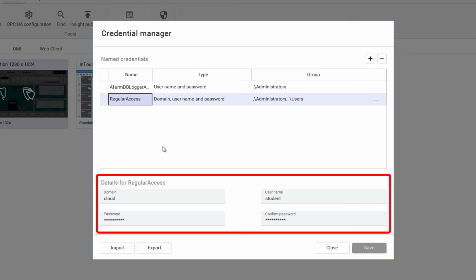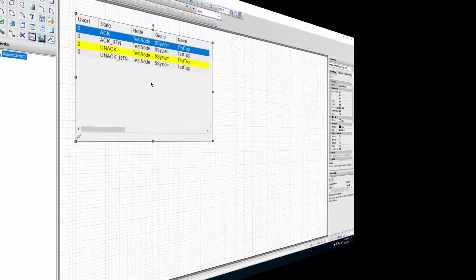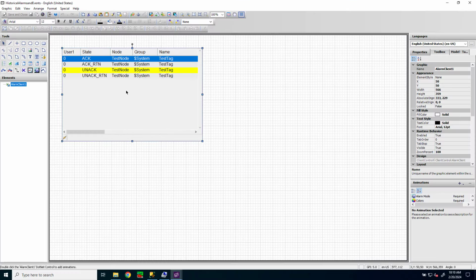Depending on the type selected in the table, you may have domain information, username, password, and the ability to confirm the password that was used. Additionally, at the bottom of the Credential Manager is an import and export option to import and export users from the table. Wherever named credentials are supported, the dialog box shows the option. For example, here in the Alarm Client control.